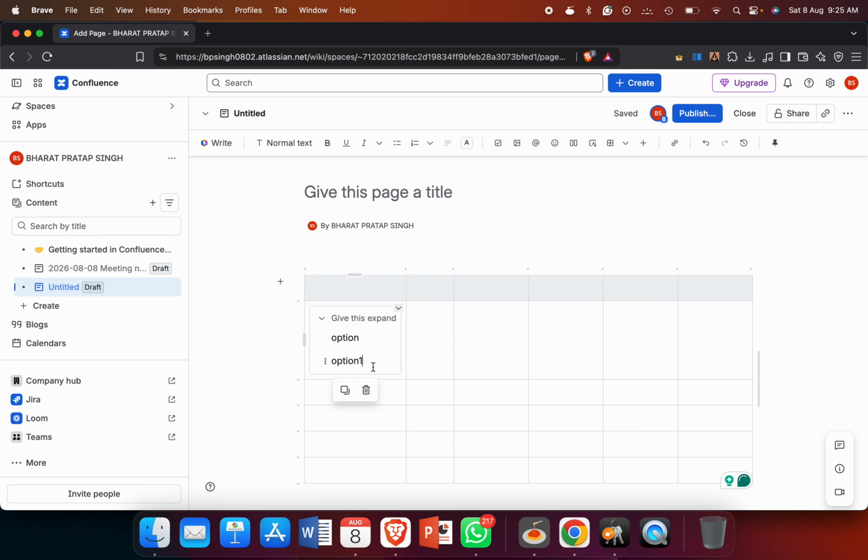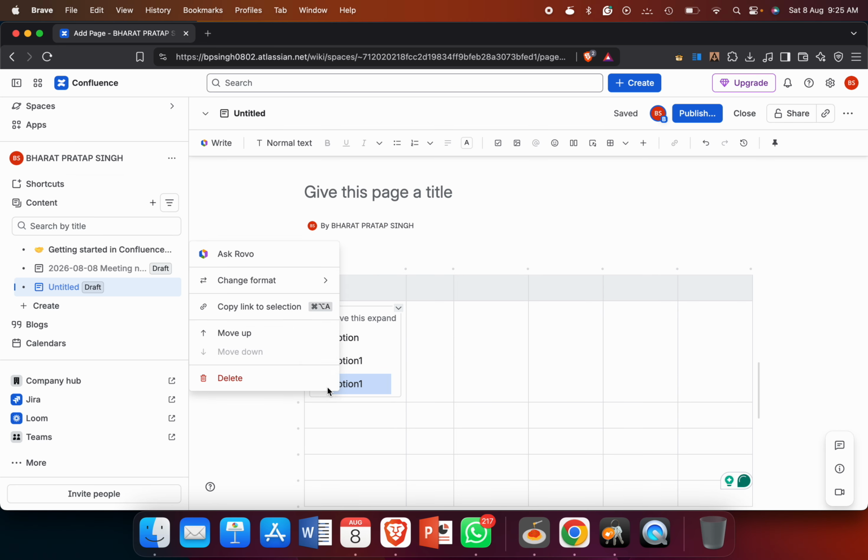And guys, if you want to do some more actions on this, here is a drop down menu. So you can move up, copy the link to the section, change the format, and ask for the row. So this is the AI. If you get something related to the AI, you get more description and you can put something on it, so you can use the AI.